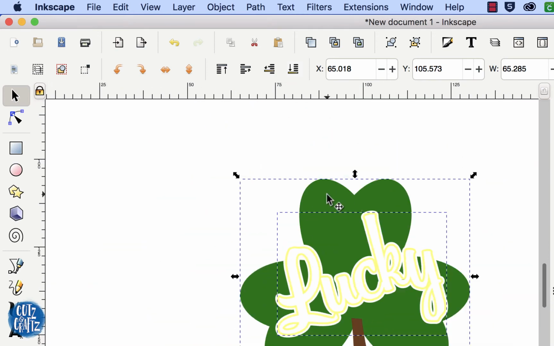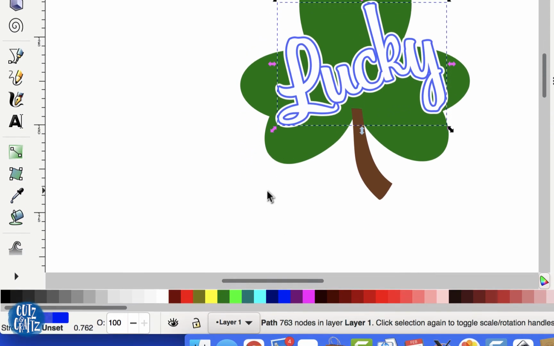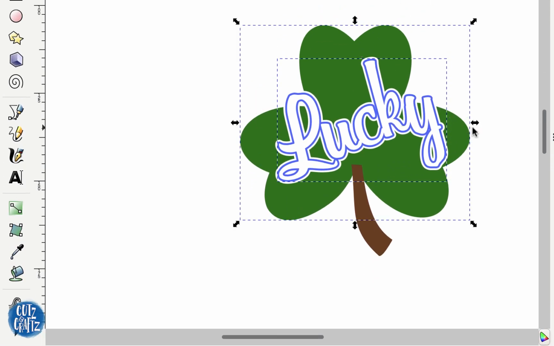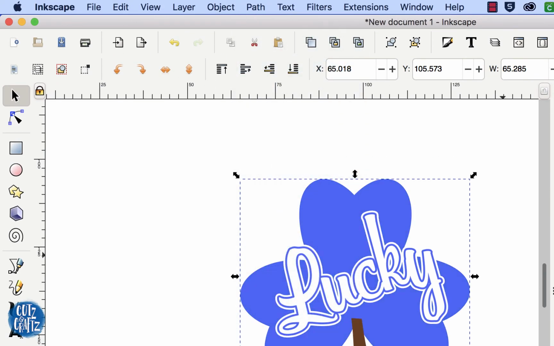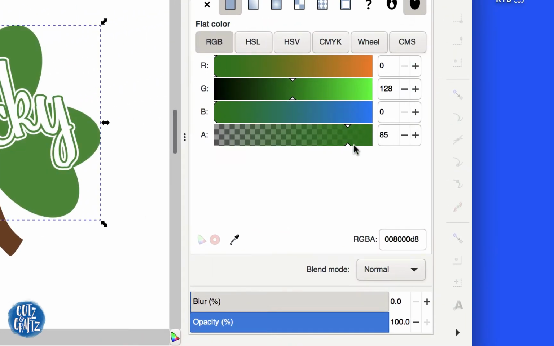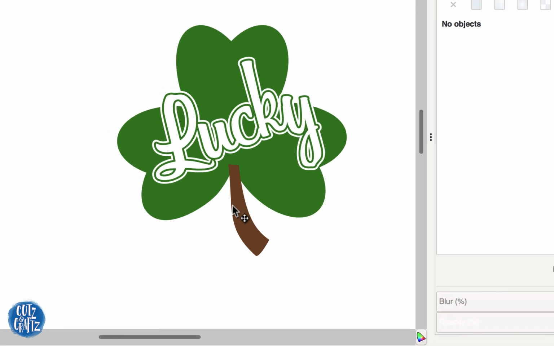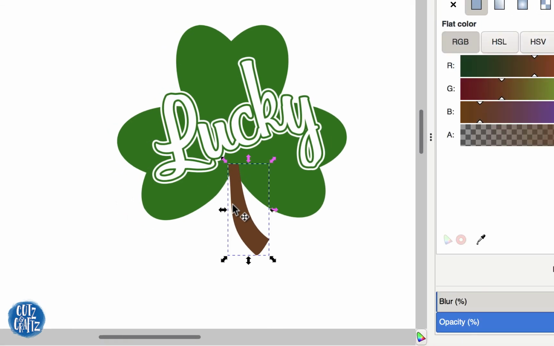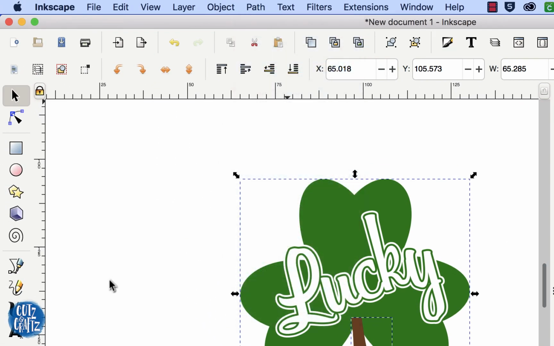With the Shift key held down, click on the green shamrock and the word Lucky and go to Union again. Now the colors are off, so I'm going to have to go back and change the colors and the transparency. Now I'm going to decide to take the stem and combine those as well. I just want one color, so I'm going to union those as well.